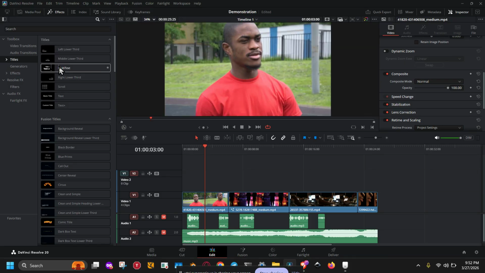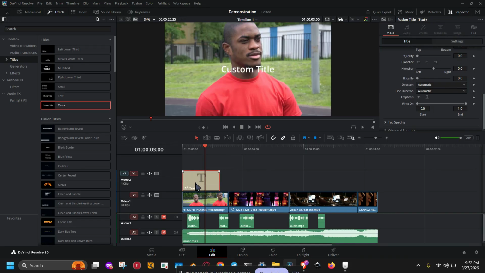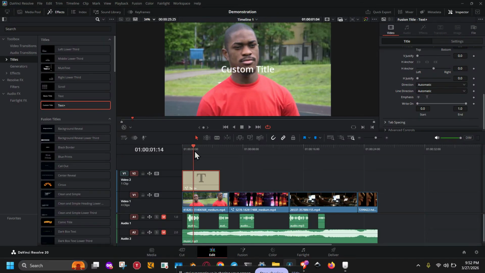For a simple, basic text overlay, choose Text. If you want more advanced styling, shading, and 3D-like options, choose Text Plus. The regular text option is great for quick titles and clean captions, while Text Plus gives you more creative control.